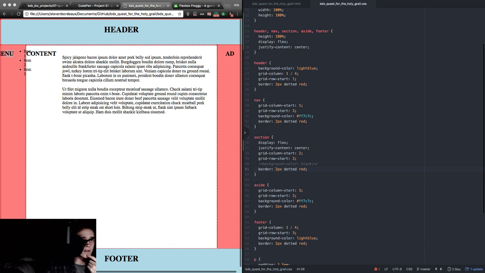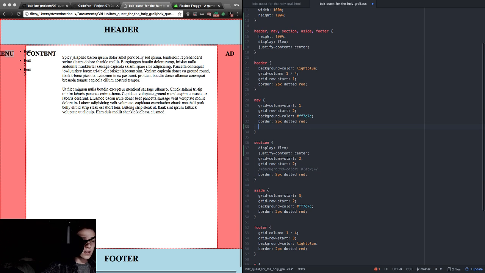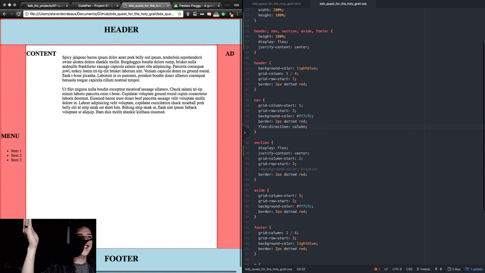Let's try that here in nav first. Flex direction column. Save. Refresh. Ta-da! Figured it out. Cool. And then we can do some padding and some other nonsense, and we'll make this work.